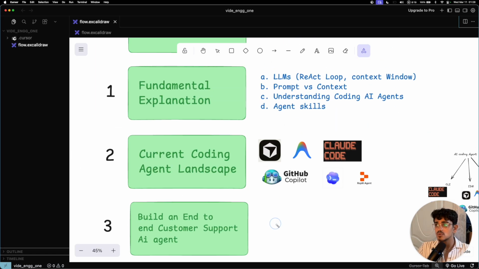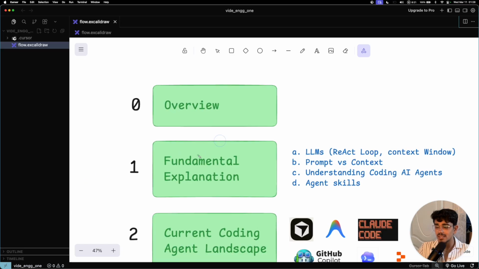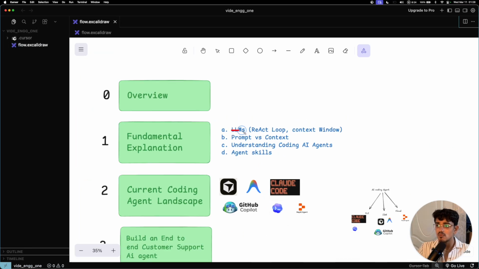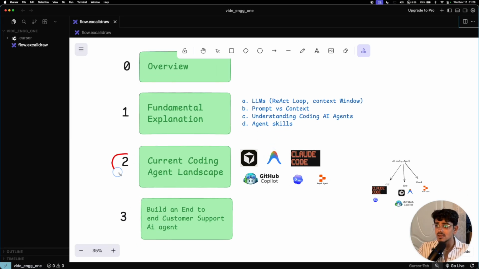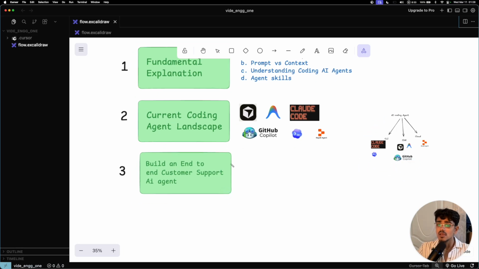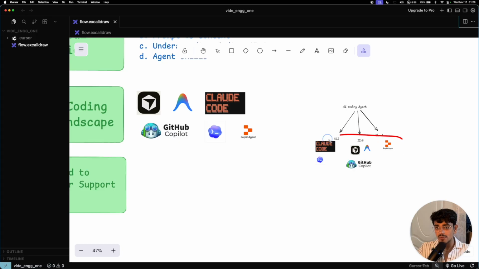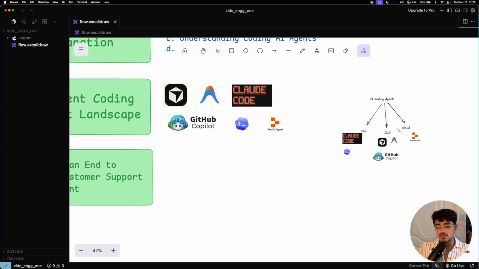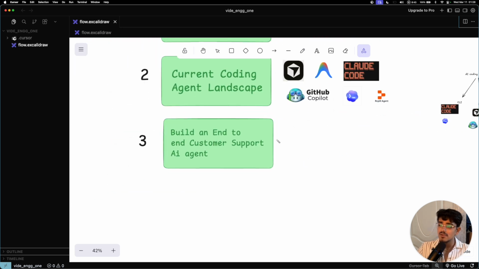Okay, so you already understood the fundamental explanation, right? You already understood what LLMs, prompts, coding AI agents, and agent skills are. That is done. Then the current coding landscape, you all got what types of AI agents there are. Now I have also given you the overview of the UI of the coding agents, the IDE ones. Then I will now build an end-to-end customer support AI agent. That is my goal now. So let's shift gears and try to do that.